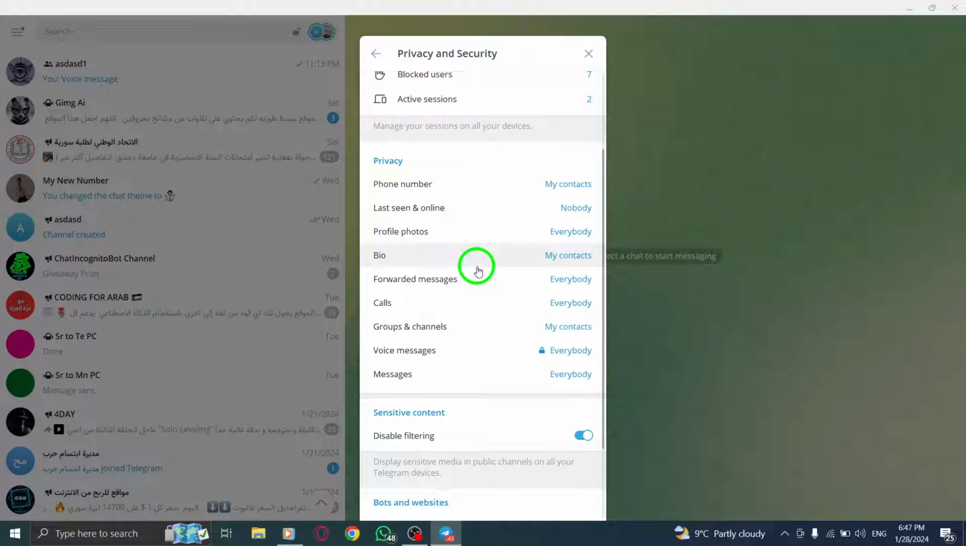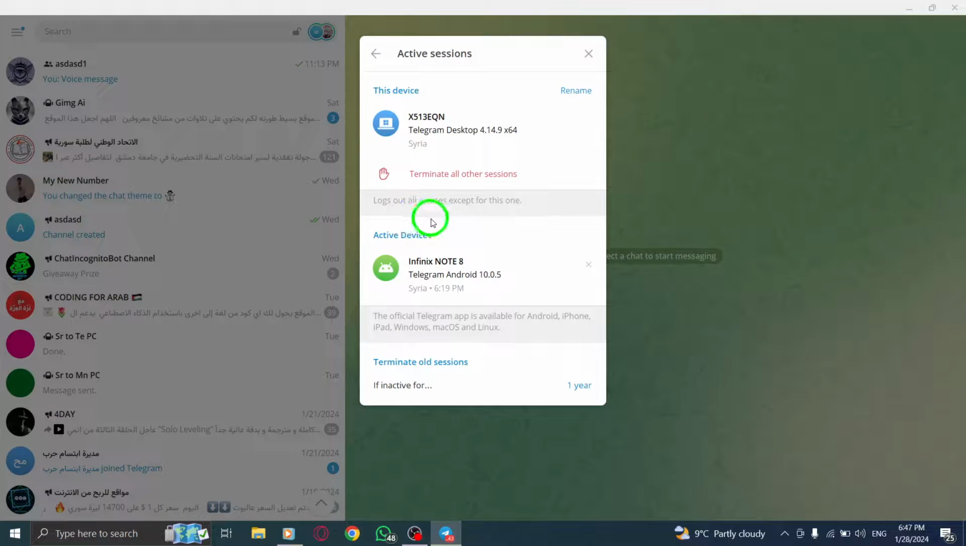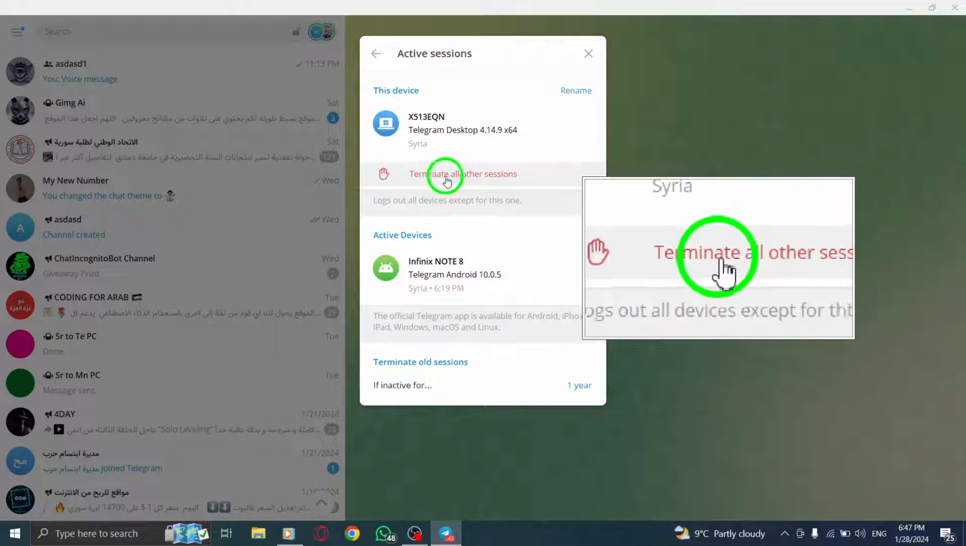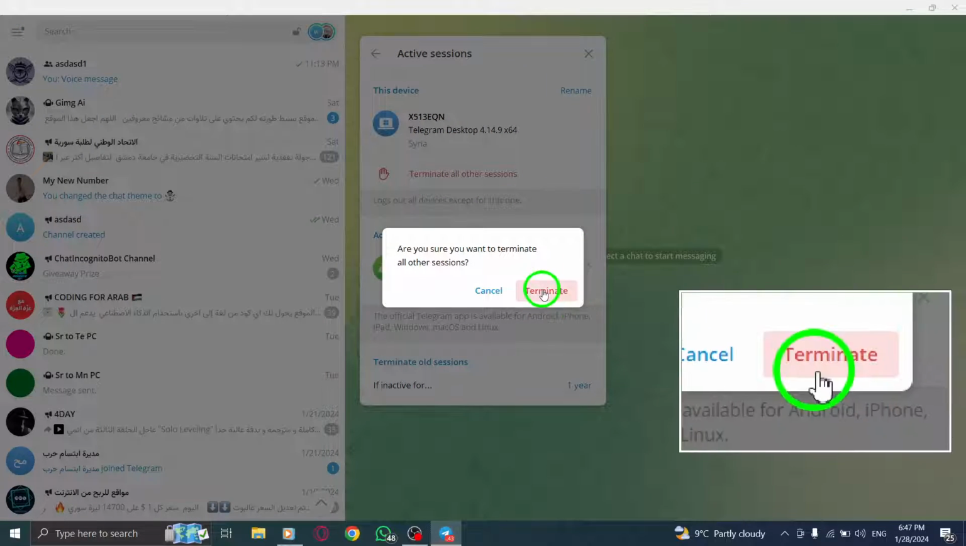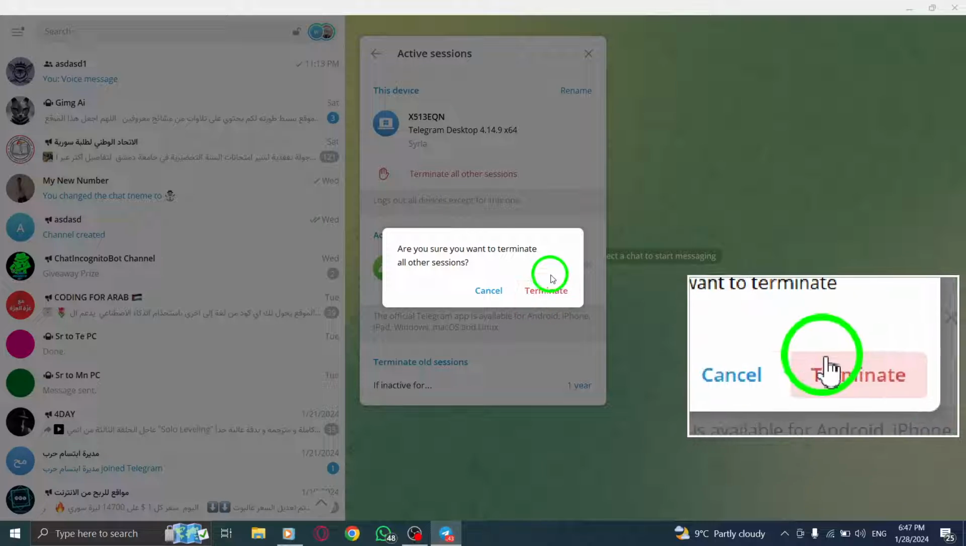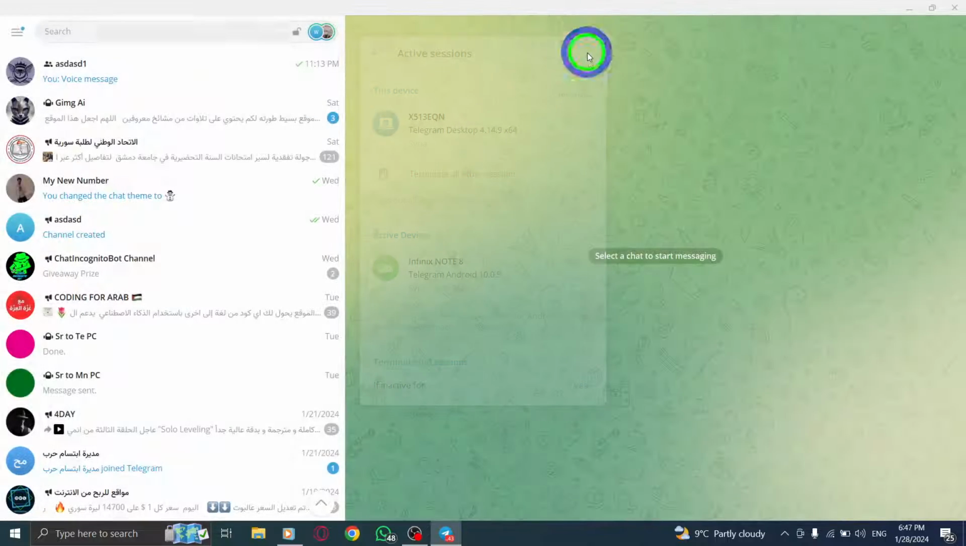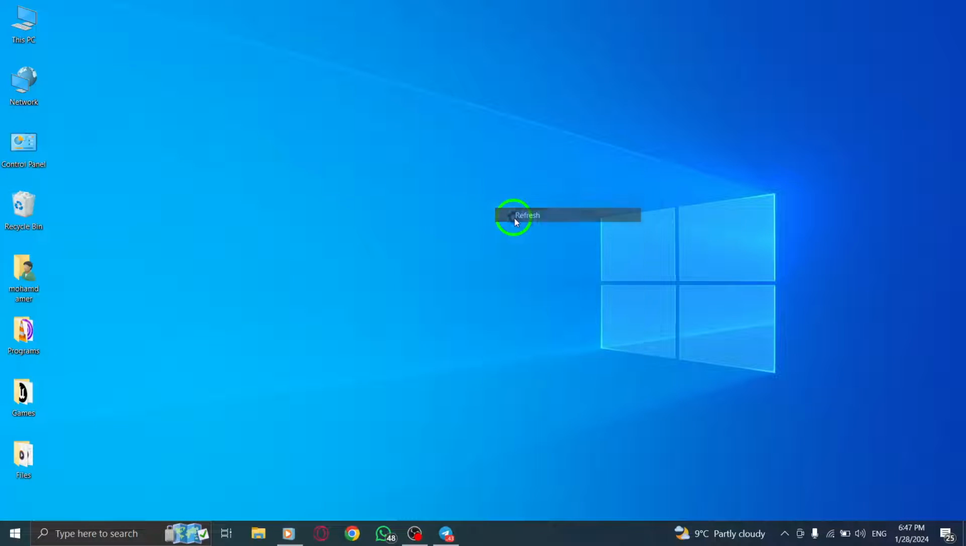Step 6. Click on Terminate All Other Sessions. This button will appear in red. Step 7. A confirmation message will pop up. Click on Terminate to complete the process. By following these steps, you'll be logged out of all other sessions except for the one you're currently using.